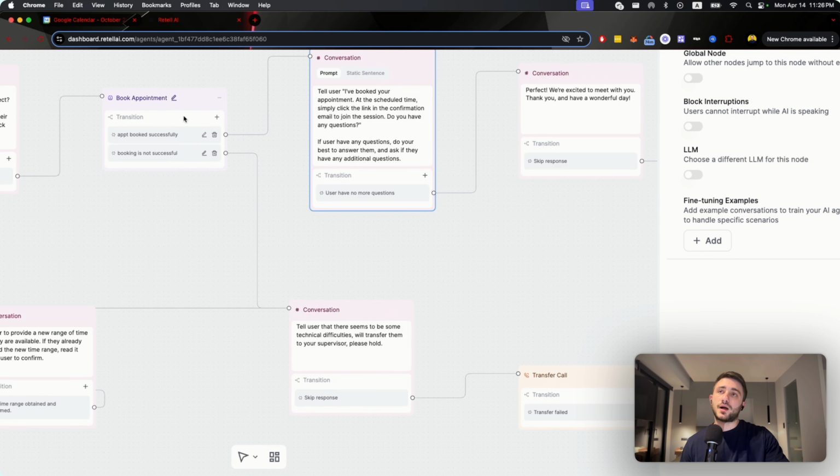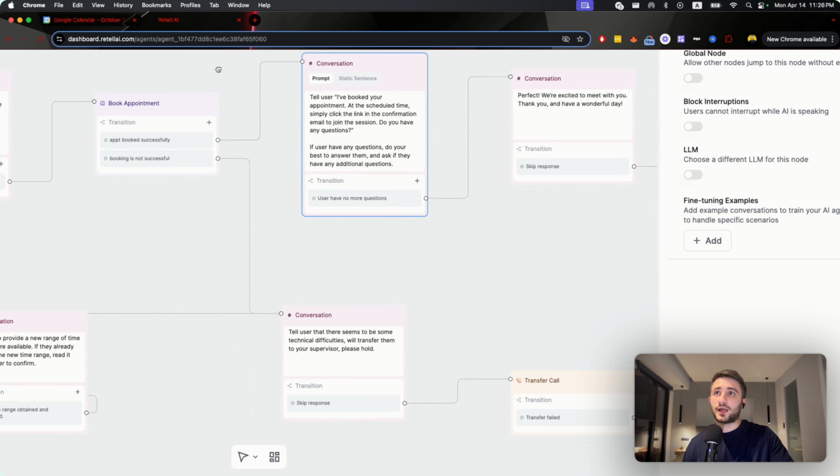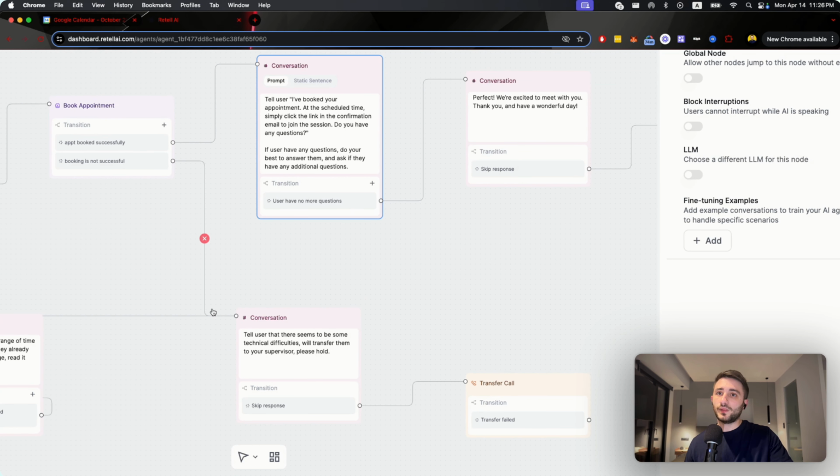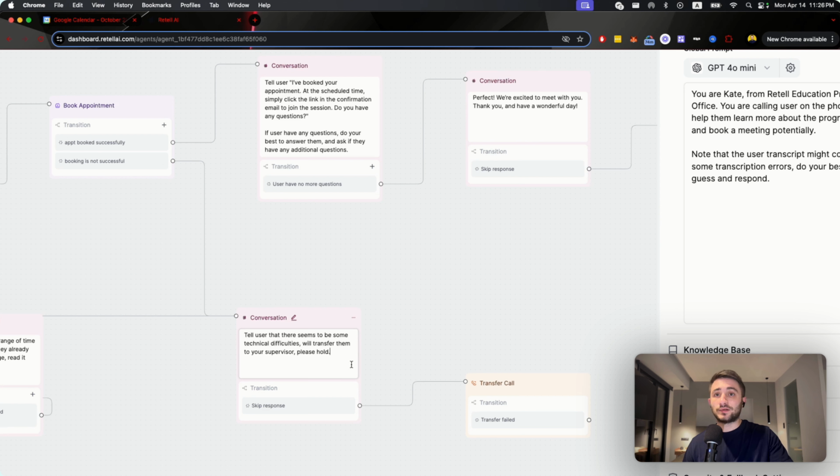Now, back to the appointment booking node. And if the booking is not successful, in this case, we inform the user that there was an error, and we'll transfer them to a live agent. Now, in a real scenario, because if the booking appointment fails, this will have to do something with the API call, and you should do a retry. So 2 or 3 times. I think 3 times maximum is the best one.